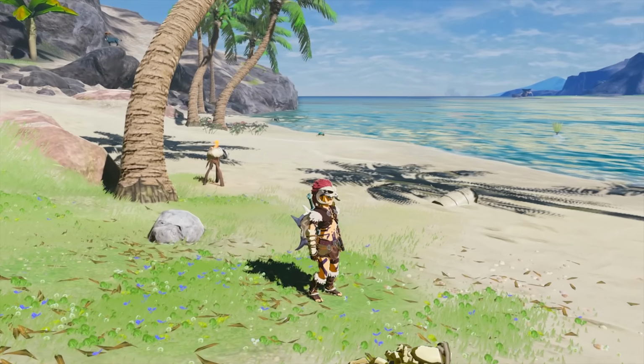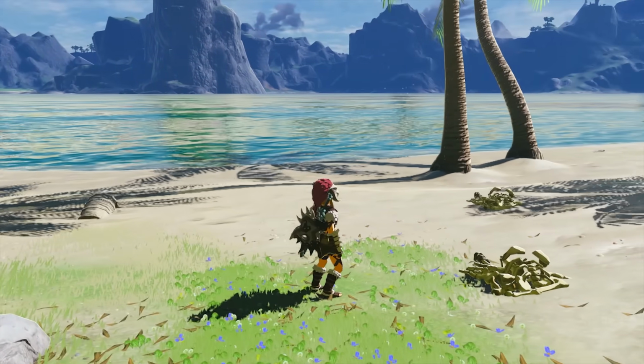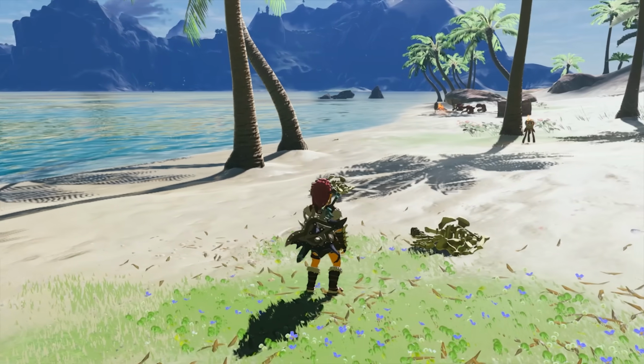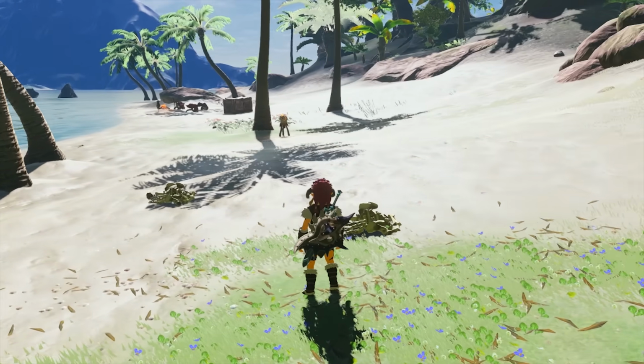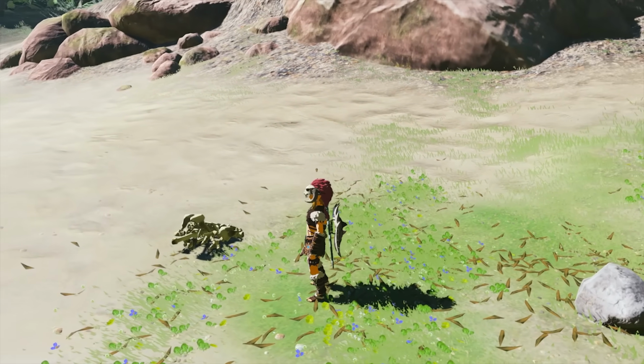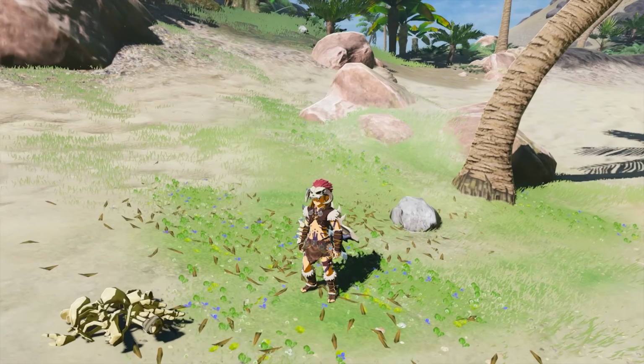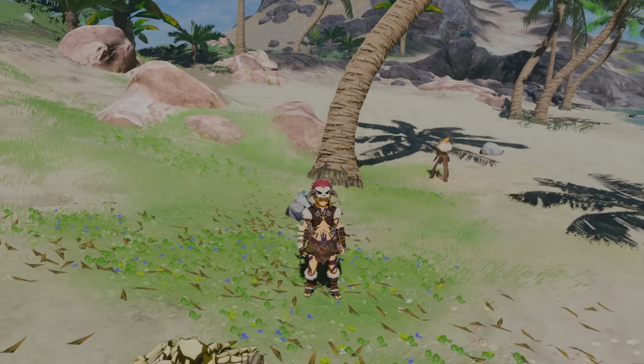As you can see on screen right now, we have been given access to brand new clarity presets for use in The Legend of Zelda: Breath of the Wild on the Cemu emulator. So I am going to show you exactly how you can use each and every one of these new presets, but first of all, let's take a look at the visual stylings of each and every one of them.